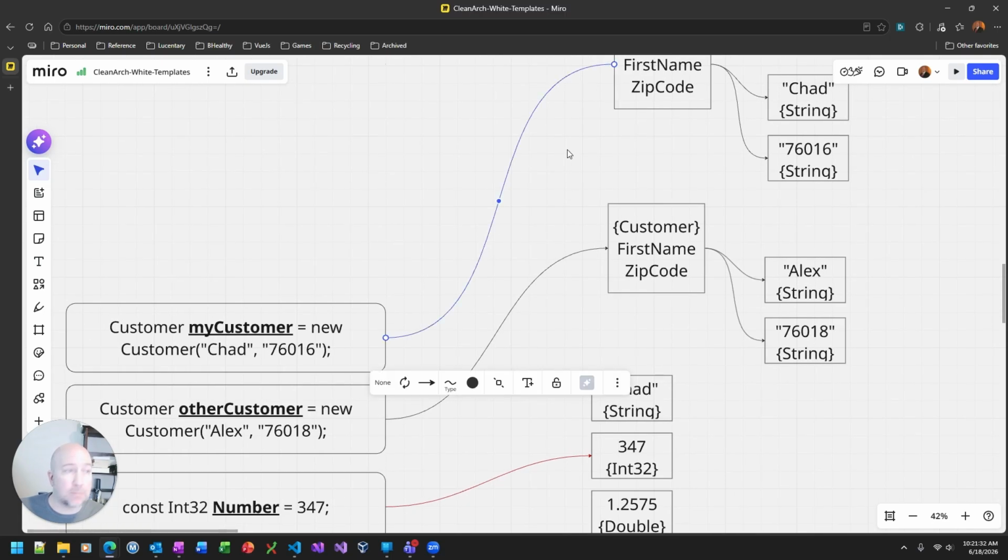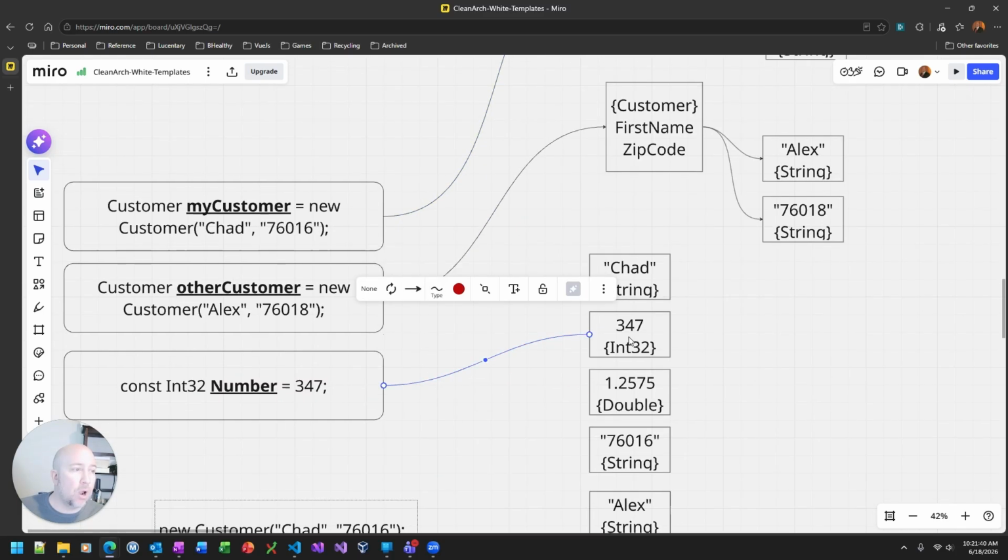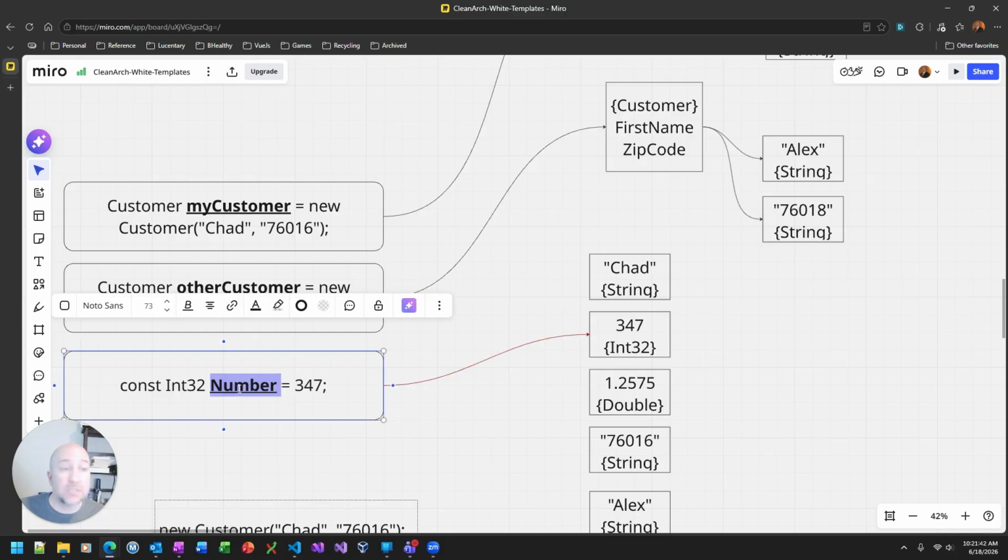I can then change my customer and set it to other customer. And now these point to the same object. That is fine with variables. But with constants, you can never reassign number to something else. It is always 347. So a constant is still just a variable, except it doesn't vary. It is constant as the northern star. So the value once assigned can never be reassigned to anything else. It can never be changed.